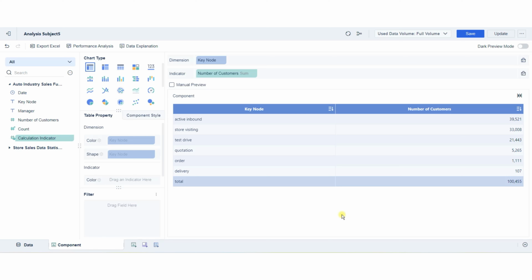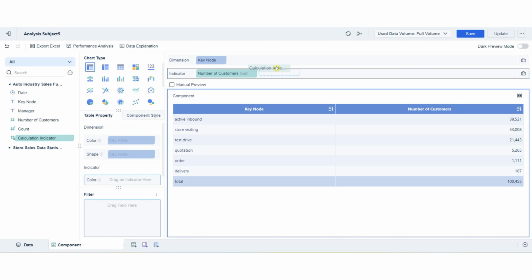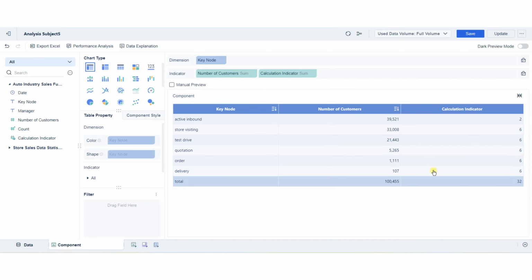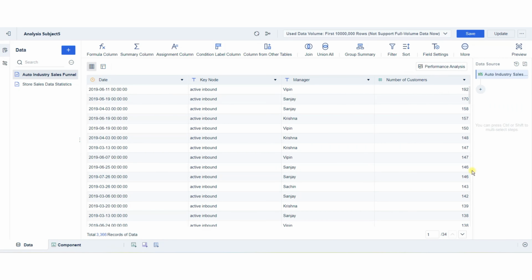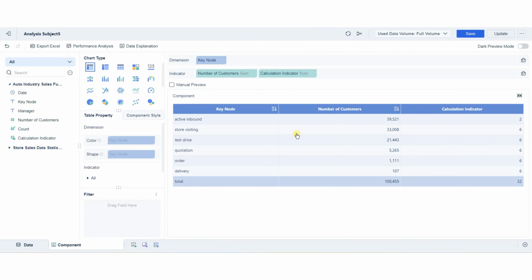When you drag this into the view, you might encounter a small issue where the result isn't as expected. The reason is that I used the original customer number from the detail table for calculation. But what we need is the aggregated customer number from the view, not the raw data from the detail table. So, we need to define a function to return the total customer number for each key node. It's not complicated, I use the define function to do this.